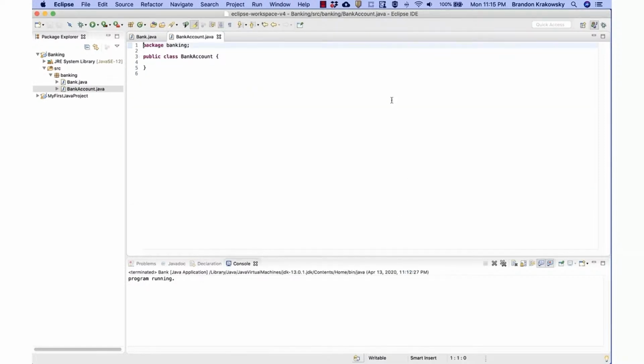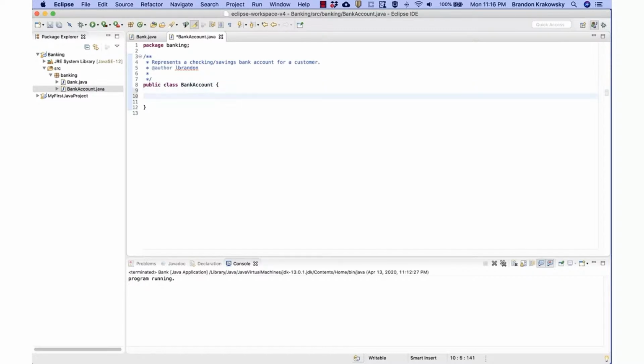Finish. Let me add my Java doc: represents a checking or savings bank account for a customer. Now I'm going to define 3 instance variables for the bank account class. Instance vars. So first will be the account type. So of type string, it's called account type.